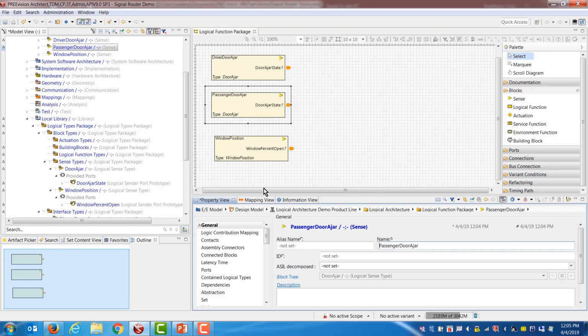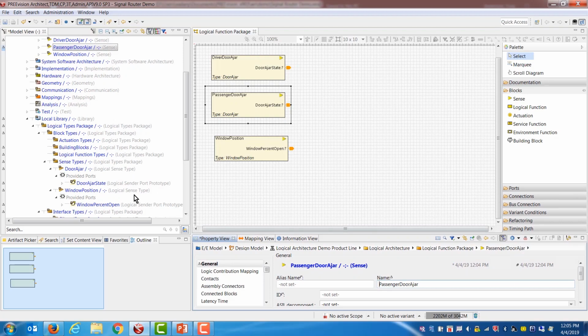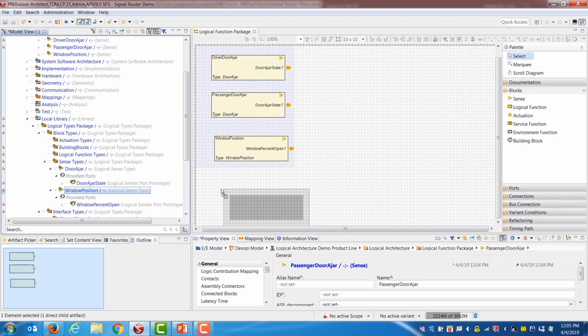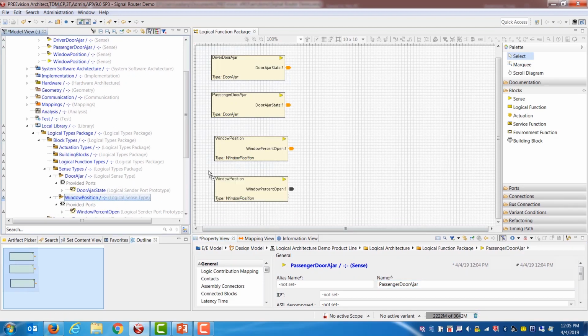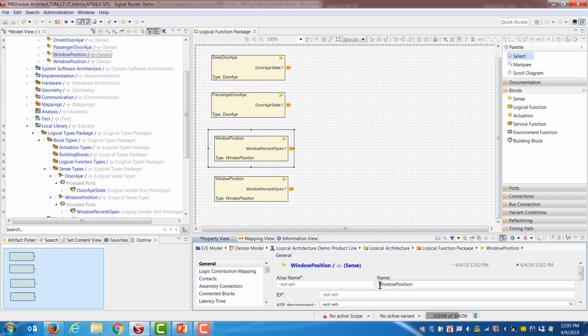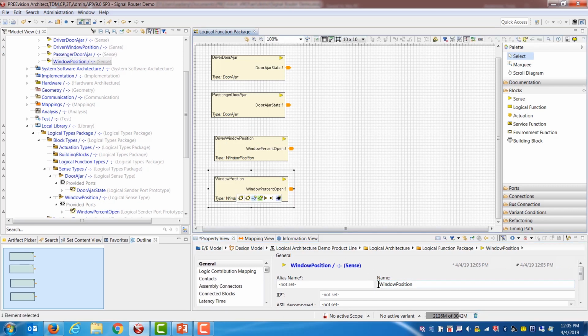And I can do the same thing with the window position. I'll bring another of those block types into the diagram, and this one I will call driver window position, and this one I'll call passenger.